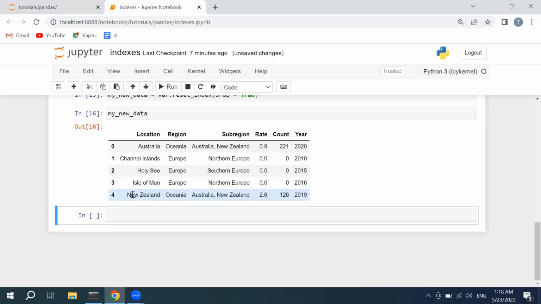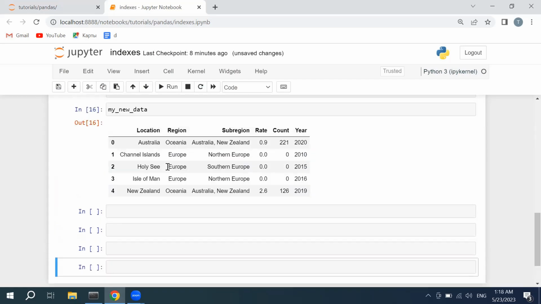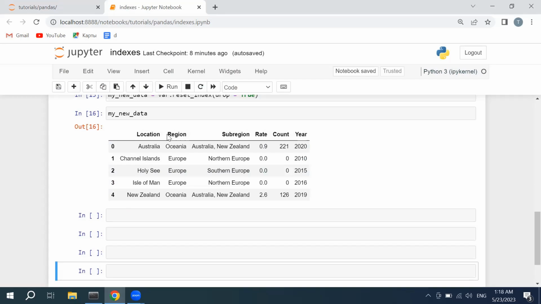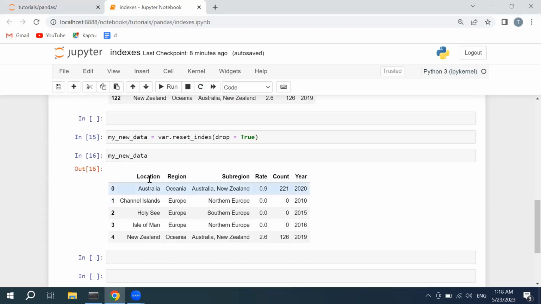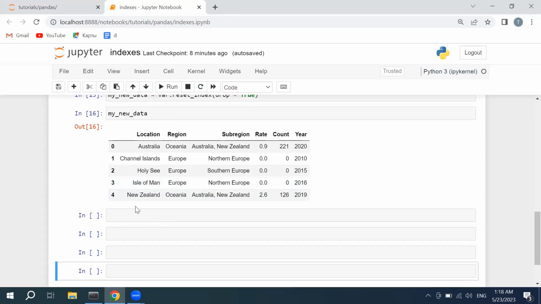But what if I want to assign the index from an existing column in our data frame? In this case, we will have to use the set index method here. I want to use, for example, the location column as the index, or the year as the index. In that way, we know that we could have strings alphabetically or numeric values as the index position. So let's try to place the location column as the index.